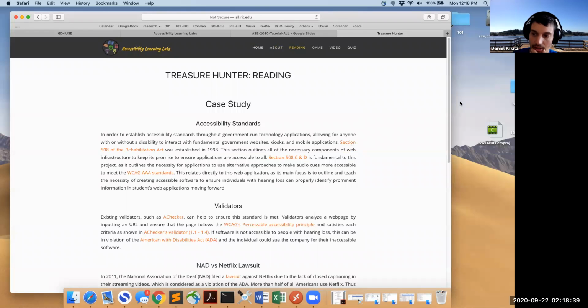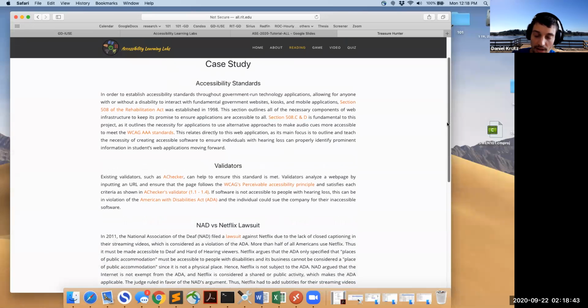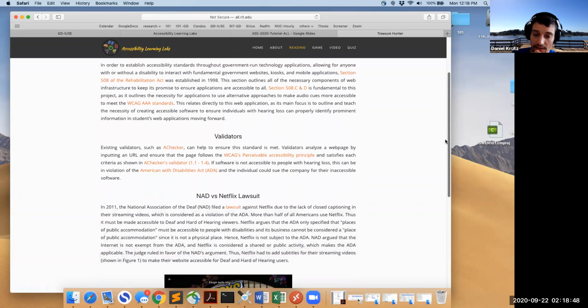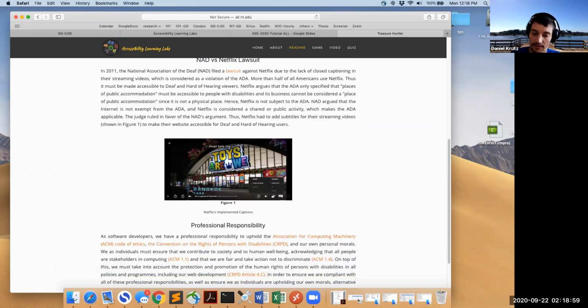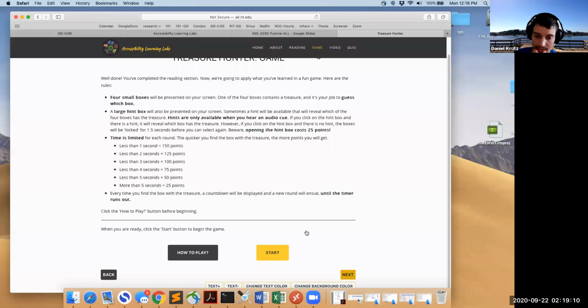I won't read through all of this, but some of the background material includes a case study on accessibility standards, validators, and a National Association of the Deaf lawsuit against Netflix. Again, it's showing the business impact, the business necessity of creating accessible software. And then professional responsibility, about why from a professional's perspective, it's important to create accessible software. So I'll click next on this.